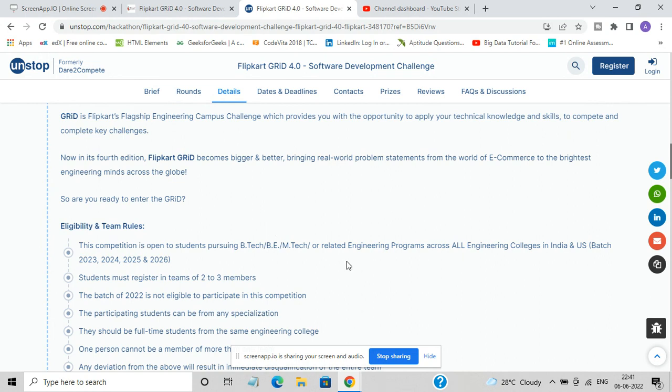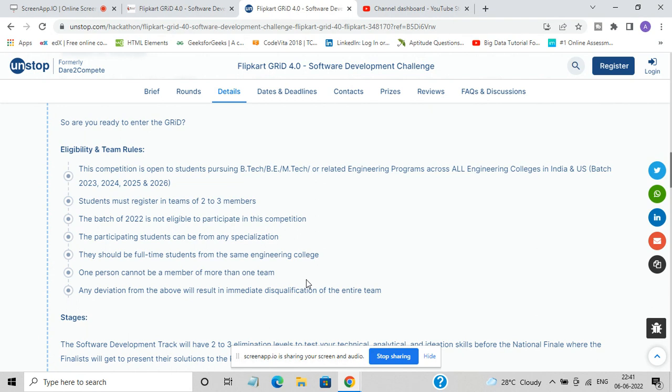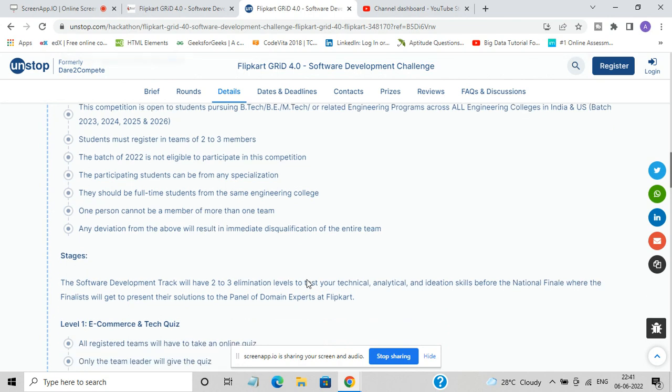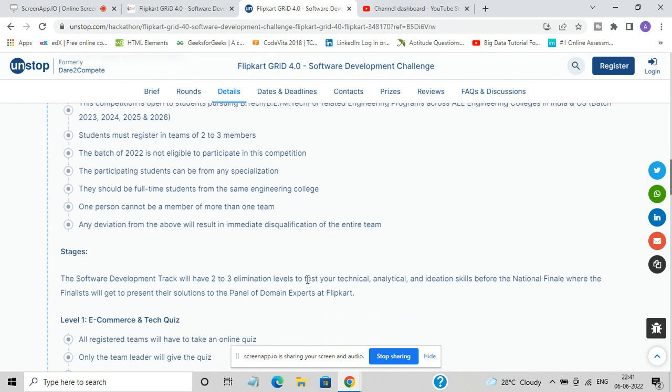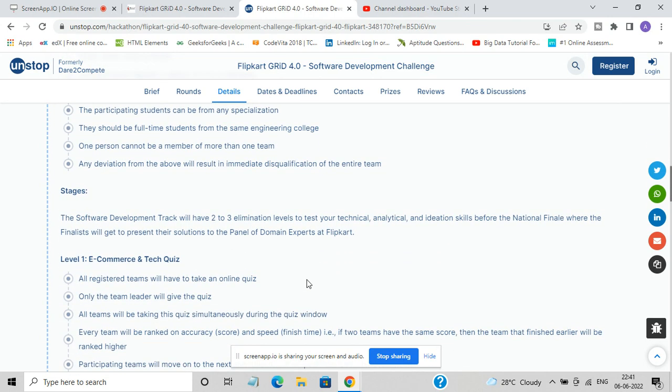The competition will be held for BTech, BE, MTech, those engineering program batches across all engineering colleges in India and the US. Batches from 2023 to 26 are eligible. As I mentioned, each team consists of 2 to 3 members. Batch 22 is not eligible to participate; it's starting from 23 to 26 only. The participating students can be from any specialization and any engineering college, but they must be full-time batch. Any deviation from the above will result in immediate disqualification of the entire team.